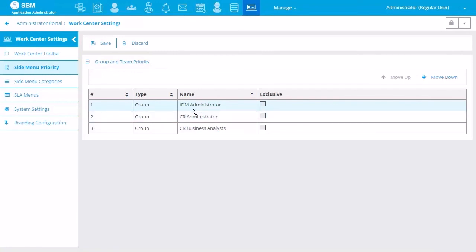If there was more than one pinned dashboard, any that are pinned as part of the IDM administrator will appear first before dashboards that are part of the CR administrator group. So this kind of gives you a method of ordering those default pinned items based on the priority of the group. This is a system setting, so it will impact all users. So keep that in mind too as you are adjusting these levels.